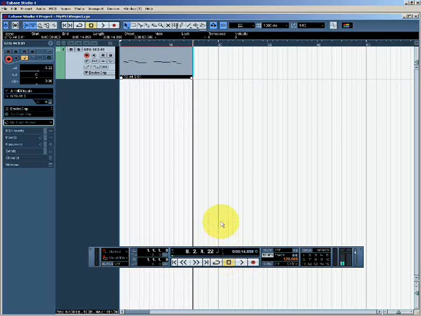I can then play back those notes by returning the cursor to the start of the timeline. I could either do that by clicking inside the ruler with the mouse or by using the keyboard shortcut. If you press the dot key on the numeric keypad, this will return the cursor back to the start of the timeline, like so. And then if I were to hit play, I could hear these notes back again.